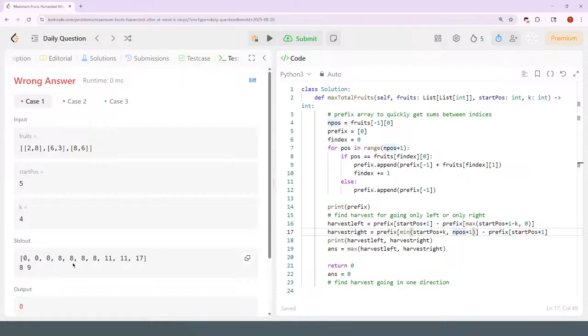Zero, 1, 2, 3, 4, 5, 6, 7, 8, 9. Start position plus k. And then minus. And that should be capped at n positions, which is 8 plus 1, 9. And then I should just subtract current position, which should be start position, so it should be minus 4. So 0, 1, 2, 3, 4, 5. 1, 2, 3, 4.